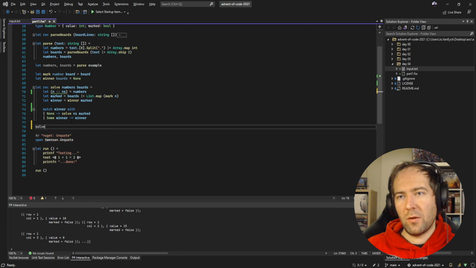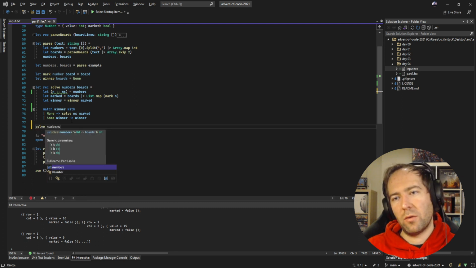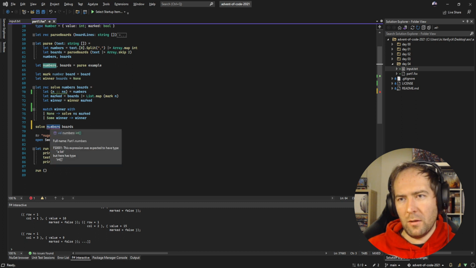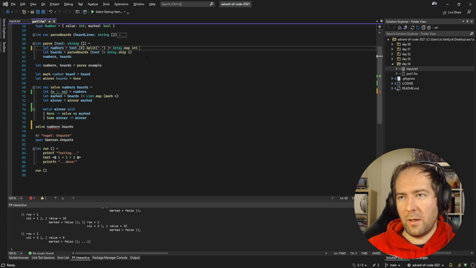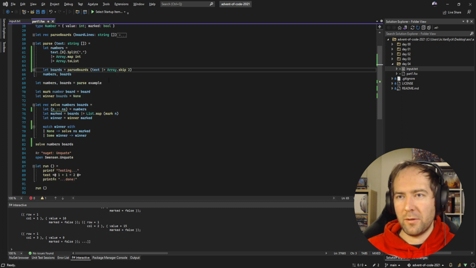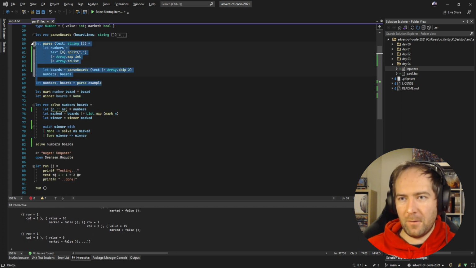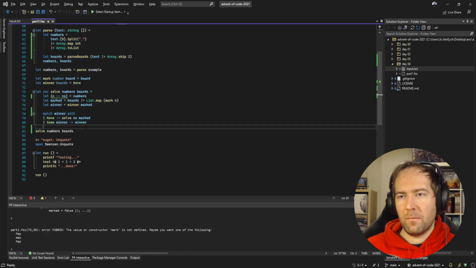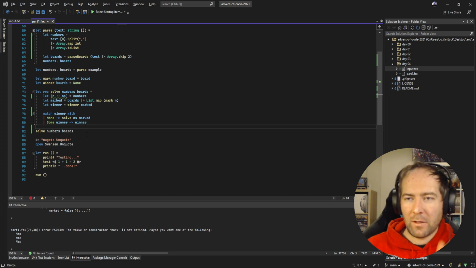So if we now call solve with numbers and boards, which we parsed, boards, list array. Okay. Yeah, that's true. I'm going to make the numbers a list. It's more fun to work with. And I'm already going to do it in the parsing stuff because reasons. There we go. Yeah, this should actually work.